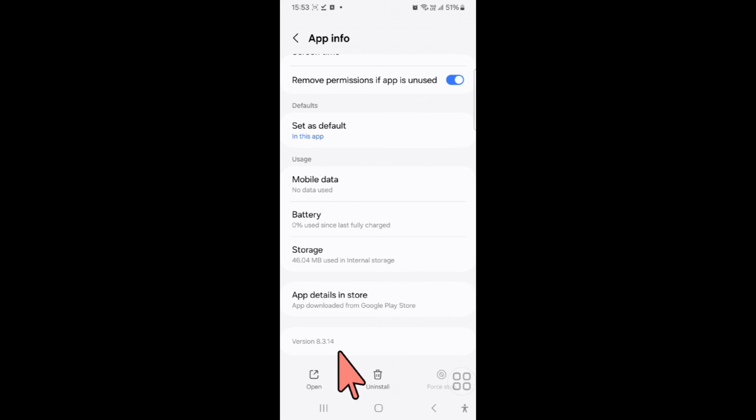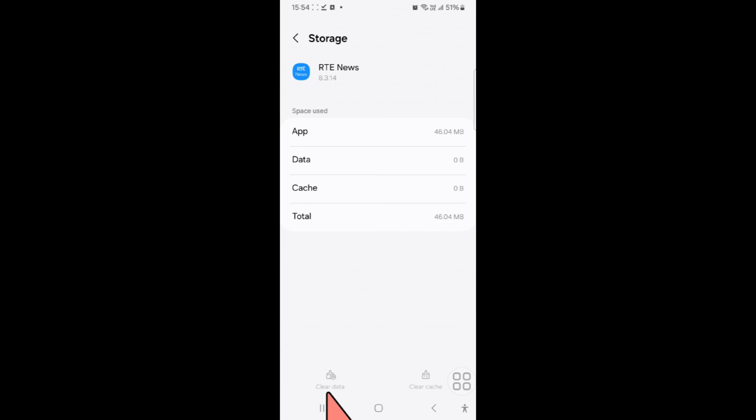Now, if you scroll down, you can see storage. You need to select it. Now at the bottom, I have clear data and clear cache. In your case too, find clear data and clear cache and clear the caches and data from there. Now this is the time where you should try and see if the issue you are having is fixed now.